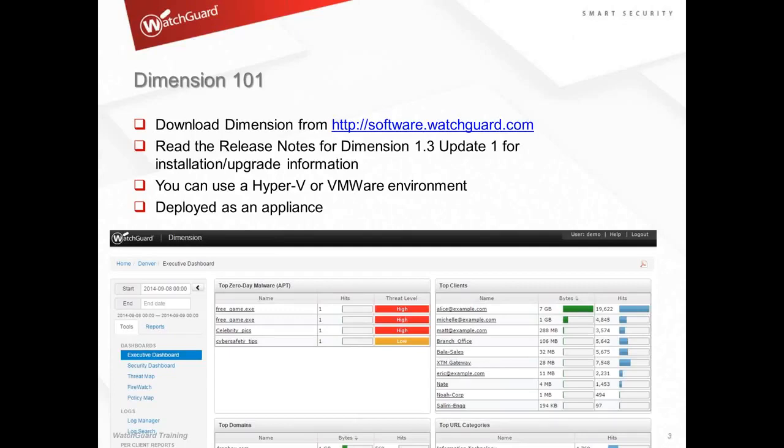As you look at Dimension, it is an appliance. It's deployed as an appliance within a Hyper-V or VMware environment. Today I'll be demonstrating an ESX environment. And as you can see with the screenshot below, this is actually the Dimension interface. Hopefully this isn't new news to you as a WatchGuard customer and user.